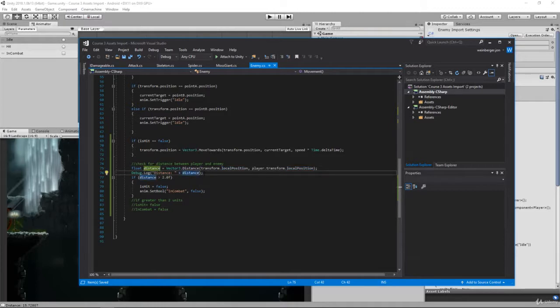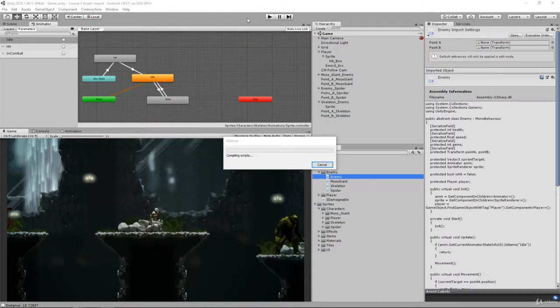And we're going to say distance. Let's append another bit of text on this that says distance, and we'll say transform.name. That way we know which enemy this is the distance for. So we're just appending it. Save that. Let's run it again.